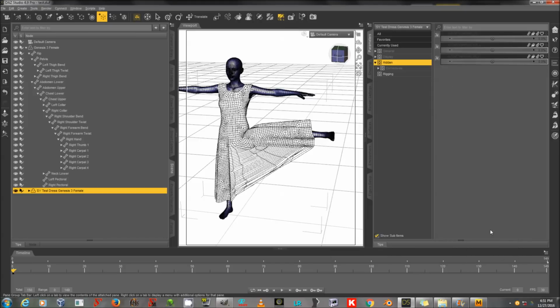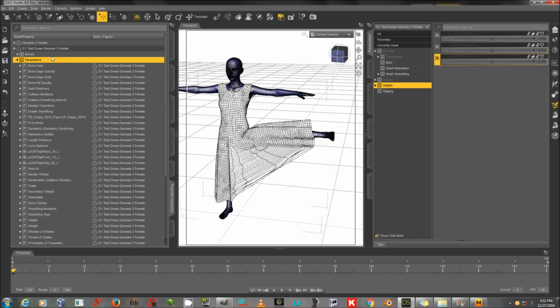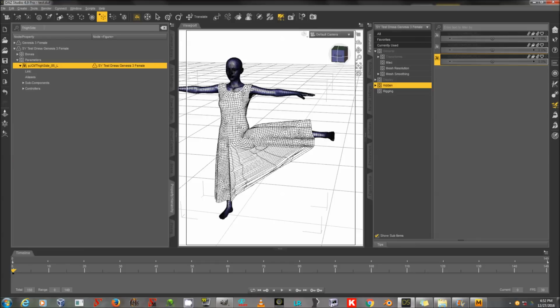Nothing visibly happens yet. So the way that I'm going to do that is through the Property Hierarchy tab. So I'm going to go to Property Hierarchy and double-click on the test dress to expand it. And under Parameters, there's a huge list of things, but I can find thigh side 85L there, or up here in the text filter box I can type thigh side, and it will show only things with that name. There we go. And I'm going to check the controllers heading. There are no controllers.